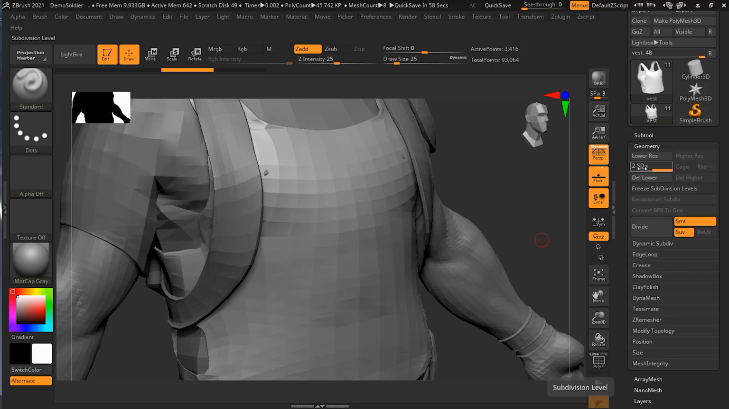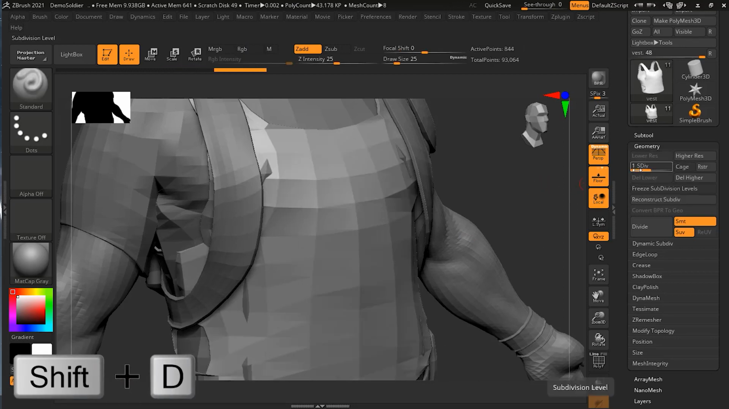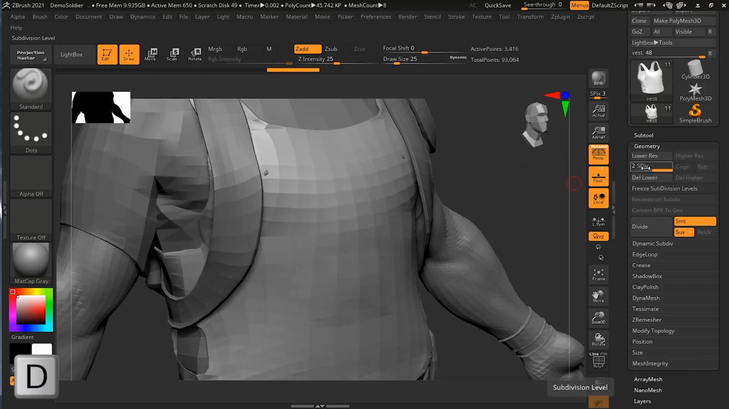Now, basically here we can switch between these levels as you want, and the shortcut to move between these is: if you press Shift D on your keyboard, it will go to the lowest level. If you press D, it will go to the higher level. So that's the shortcut over here as well.